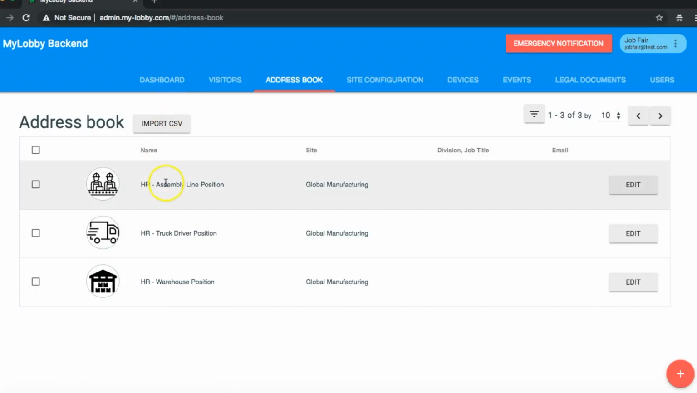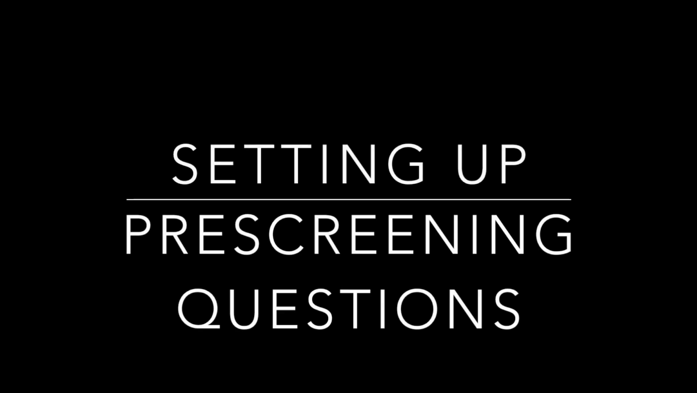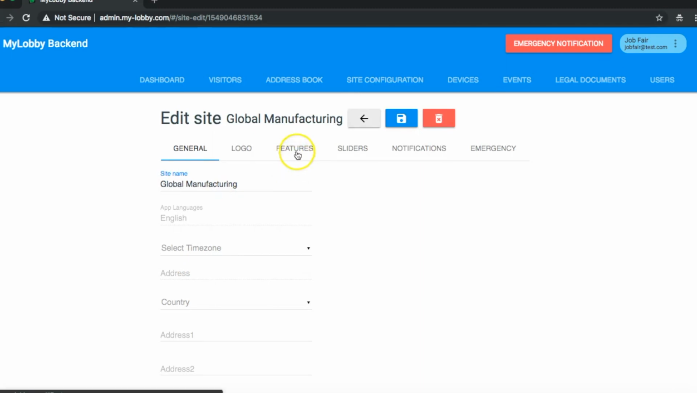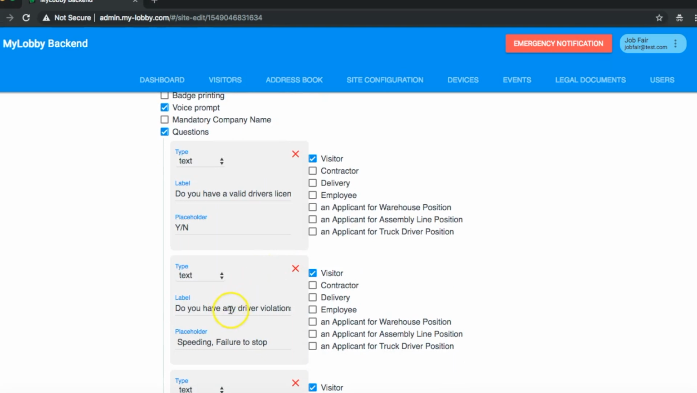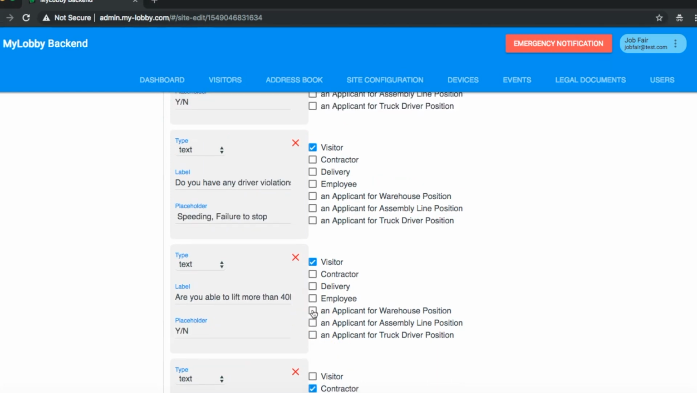Here are the different categories that we chose. If there are going to be more positions than just truck driver, assembly line, and warehouse, you can also add them. You simply go here, and maybe it's going to be a cafeteria type position. Site configuration is where we put all those questions. If we go under features, these are some of the questions that we asked. Do you have a valid driver's license? Do you have any driver violations? You can also target or track where you want that question to go. Is it just for the truck drivers, because maybe it's not relevant for the assembly line worker? The appropriate questions will then be tethered, if you will, to that track.